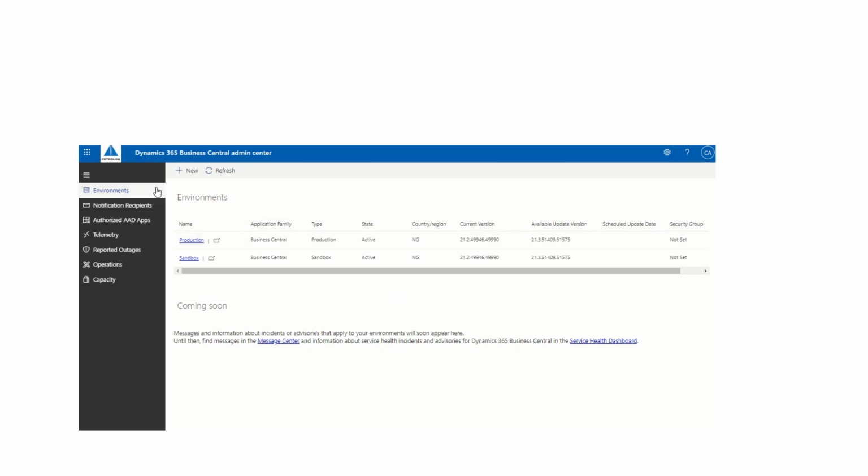Now on this page, we have different options. We have the environment, notification recipient, authorized areas, telemetry, reported outages, operations and capacity. For the environment, this is telling us the kind of environment we have access to on Dynamics Business Central. We have two different kinds of environment here, the production environment and the sandbox environment.